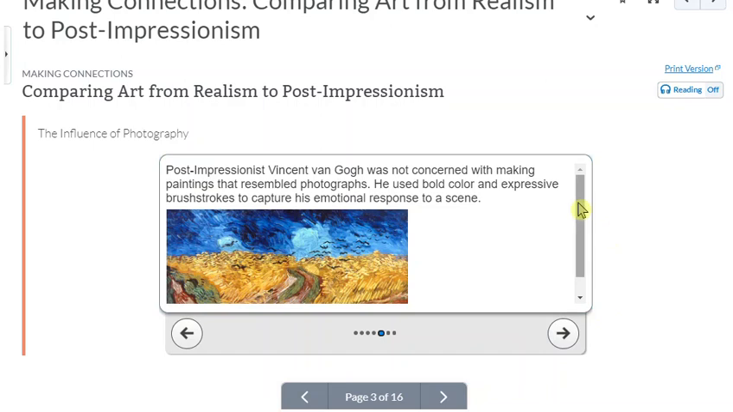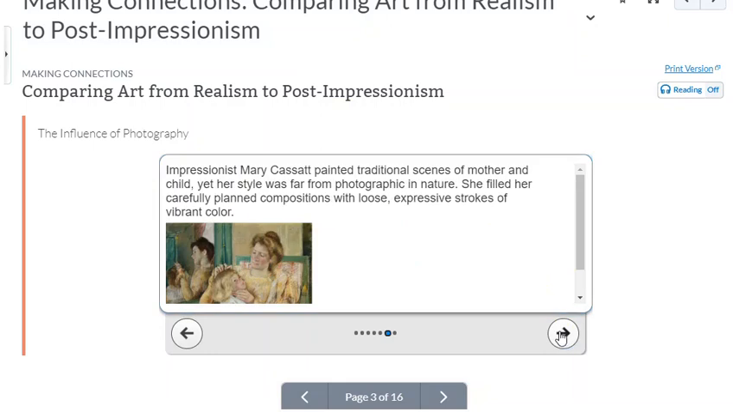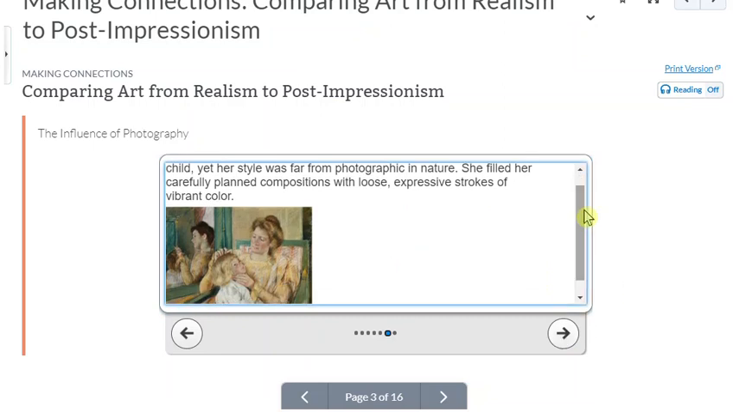Post-Impressionist Vincent van Gogh was not concerned with making paintings that resembled photographs. He used bold color and expressive brushstrokes to capture his emotional response to a scene. Impressionist Mary Cassatt painted traditional scenes of mother and child, yet her style was far from photographic in nature. She filled her carefully planned compositions with loose, expressive strokes of vibrant color.